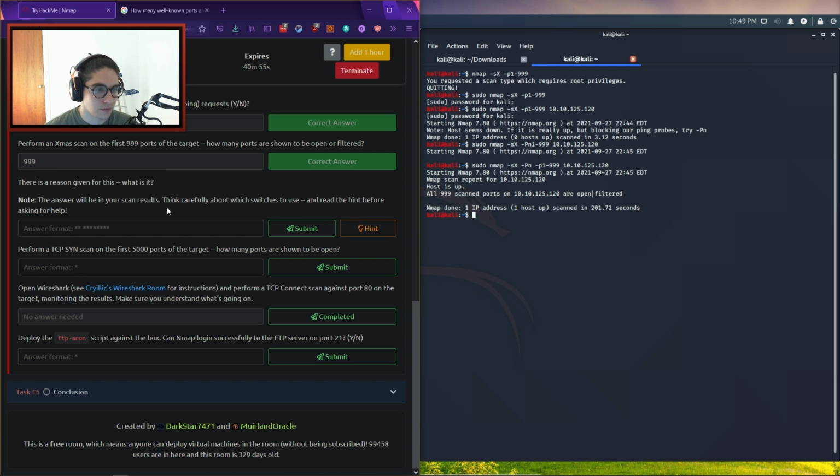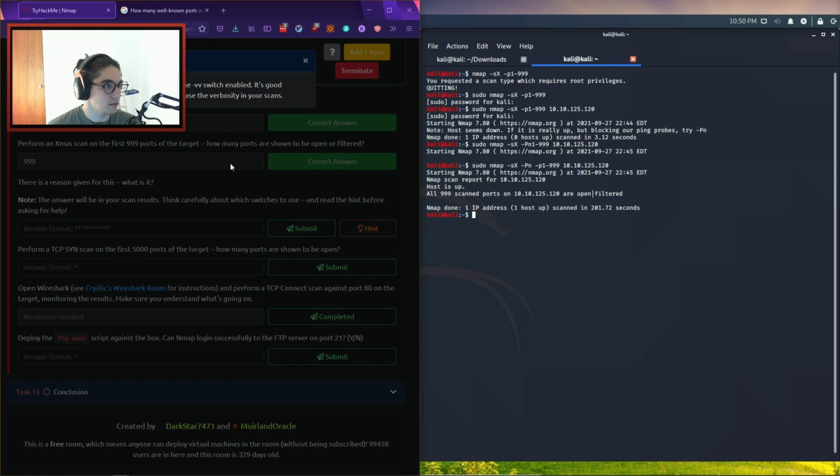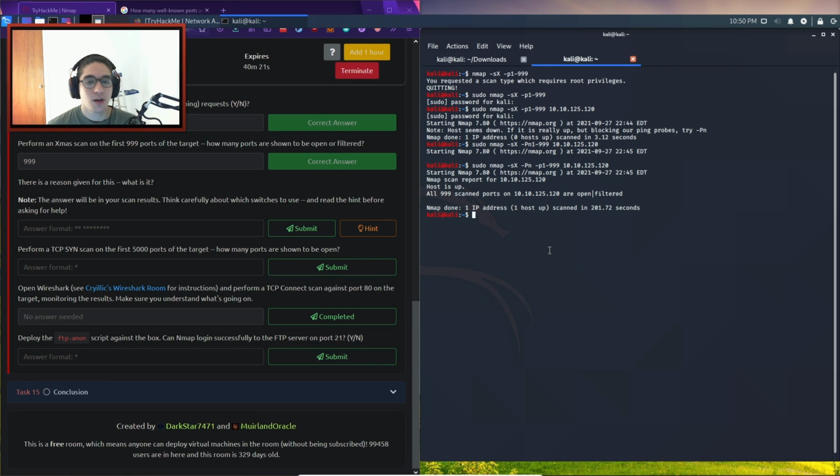There is a reason given for this. What is it? So, in the scan results, all that we have is the host is up. All 999 scanned ports on the host are open|filtered. One IP address, one host up, scanned in 200 seconds. Okay, what about the hint? Run this command with the -vv switch enabled. It's good practice to always increase the verbosity. We've got to do this again.